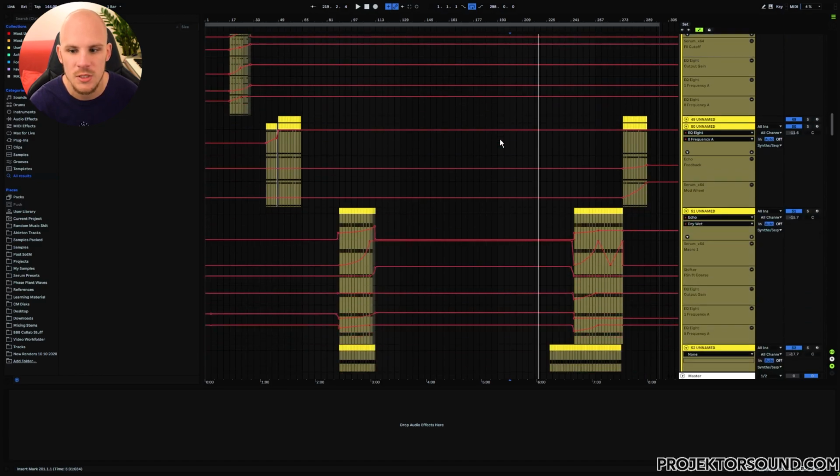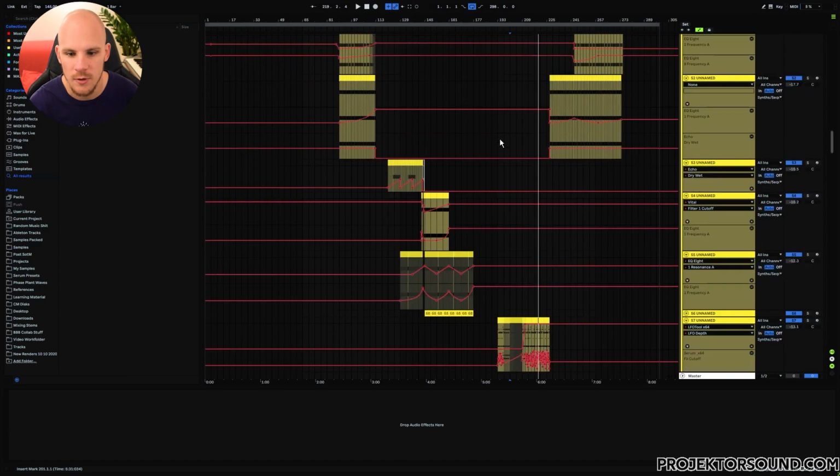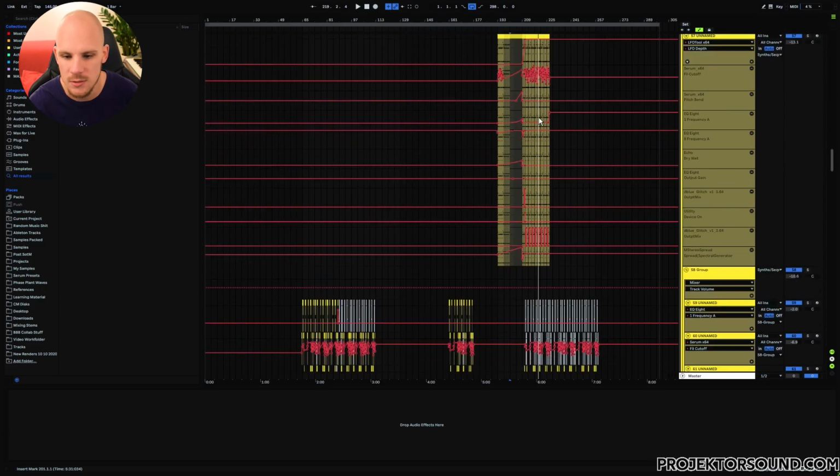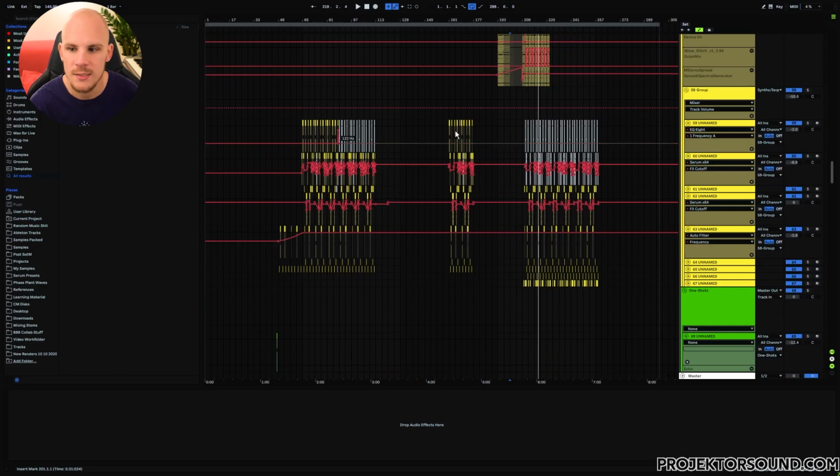When it comes to the sequences, there's a lot of things going on, as you can probably imagine. This is the acid line, so this is one of the main elements, so this is going to have the most automations. Here's another one. This is all of the glitchy stuff that I'm doing, this kind of stuff here.